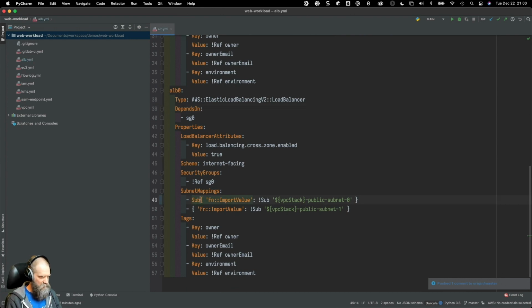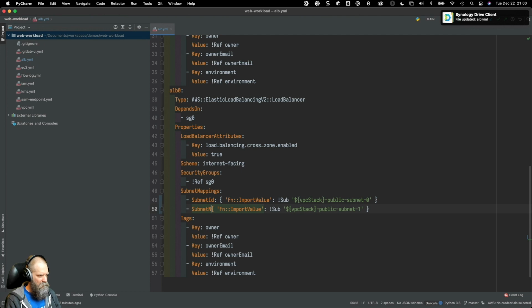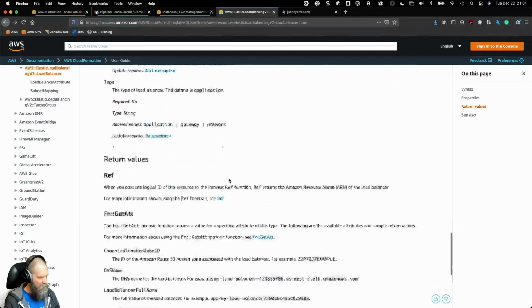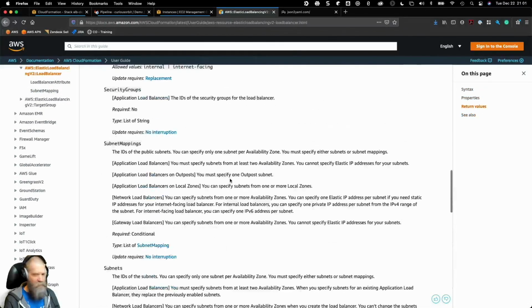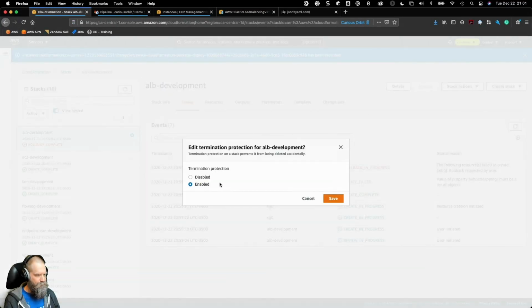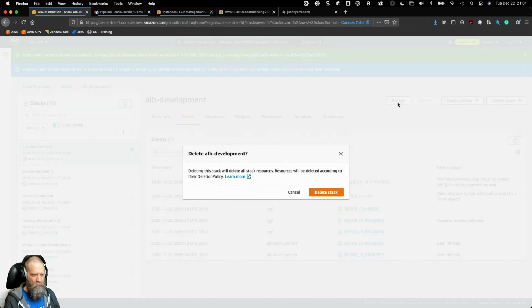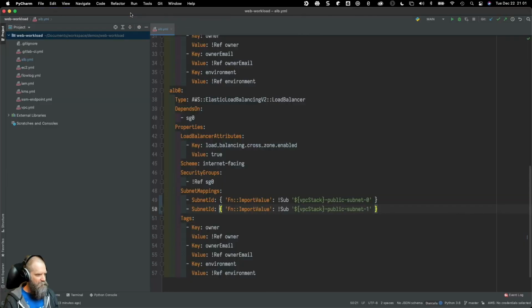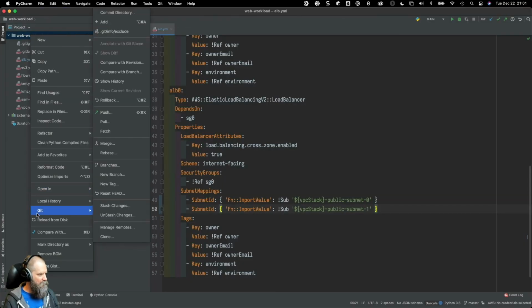So we need to say subnet ID. Okay. Do they give you an example down here of what this looks like? They don't. Okay, well let's try that and see what it does. So we need to go and we need to delete this stack. That's the easy part. And then we need to push this.